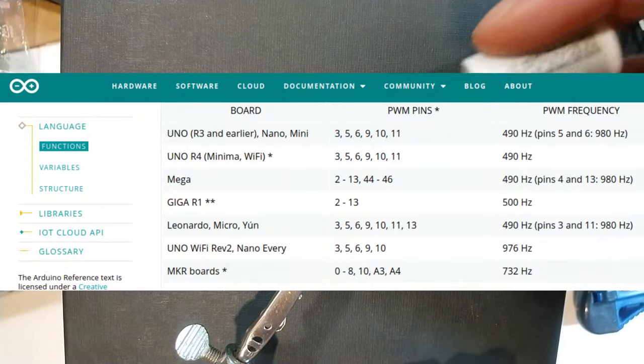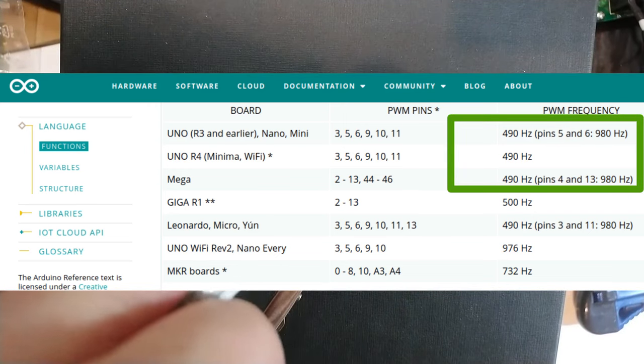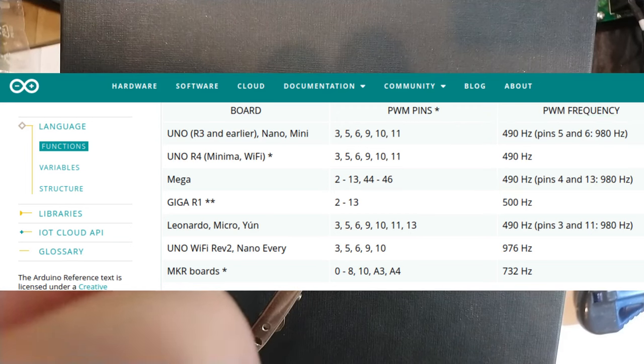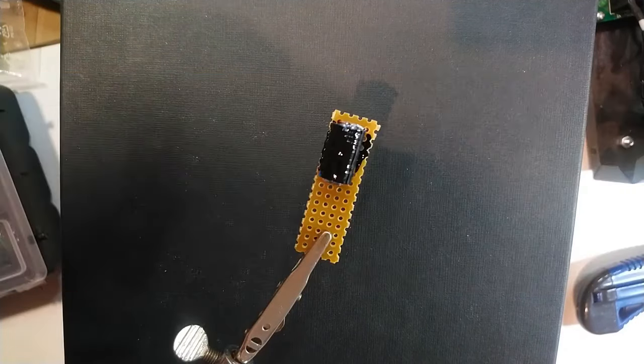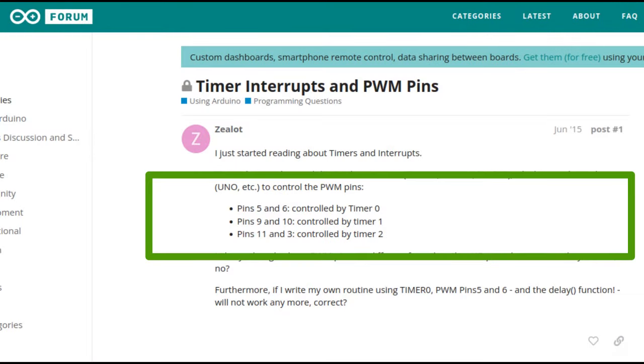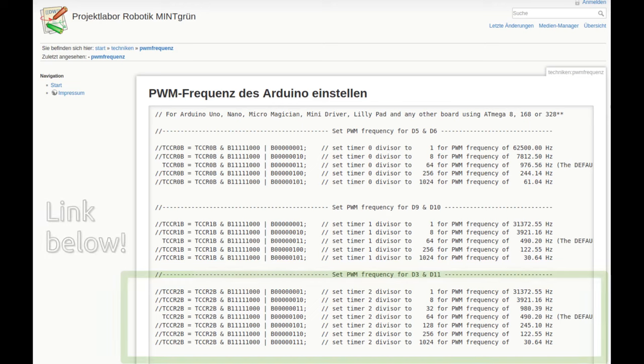The default PWM frequency of an Arduino Uno is 490 Hz, and when I want to get rid of that whine noise, I have to change it. The Arduino has three timers that control the PWM frequency of different pins. I use pin 11 for the motor, which is controlled by timer number 2. I change the PWM frequency of that pin from 480 to 125 Hz.